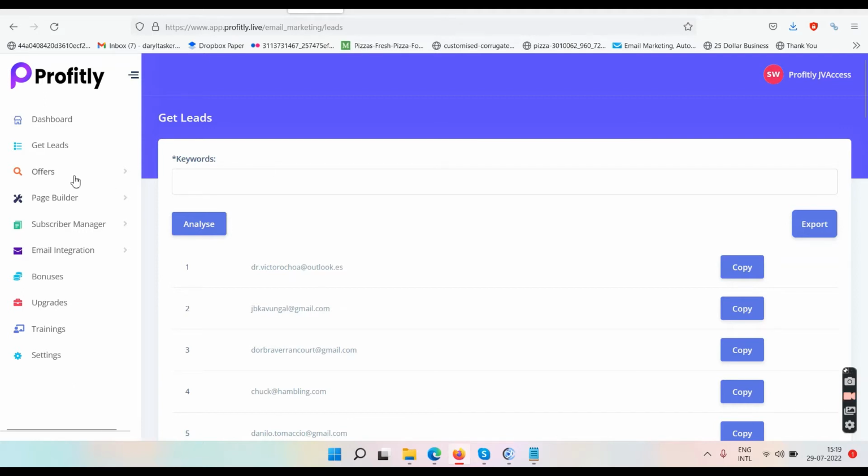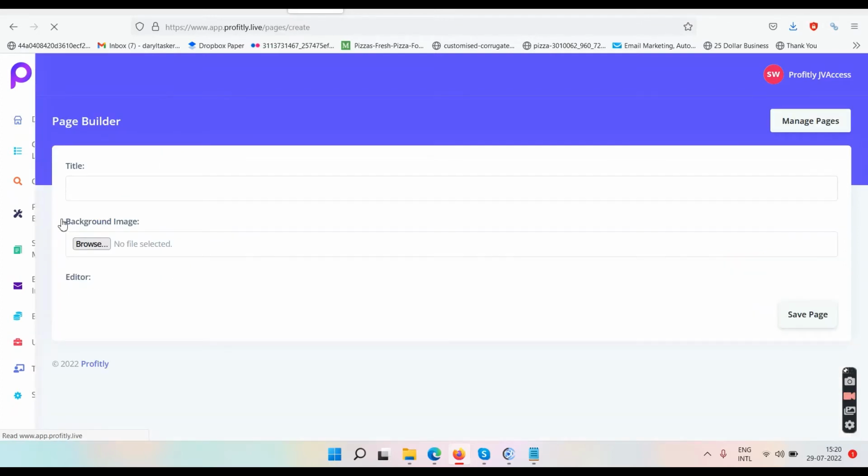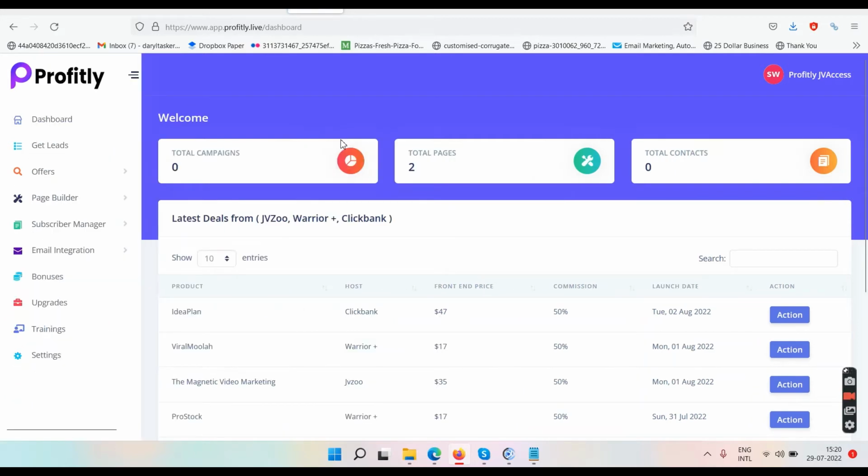And then we have page builder and offers. I have shown you how to choose deals from Rias Plus, JVZoo, and page builder is how to create your new pages. Let's see here. What do we get? Title. I'm going to do all this, right? You can go and create a page here in the subscriber manager here. This is something to do with email marketing, I guess, okay? Email integration, just go and add your GetResponse and SendGrid. Bonus, who cares? Upgrade, who cares? And trainings and everything, okay? So we're done. Literally, we're done. So will you buy this? Probably you will. I will never, okay?